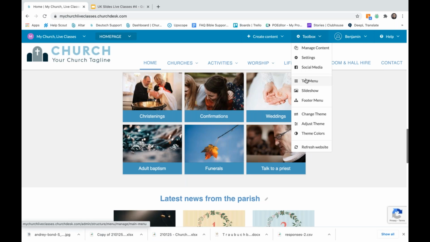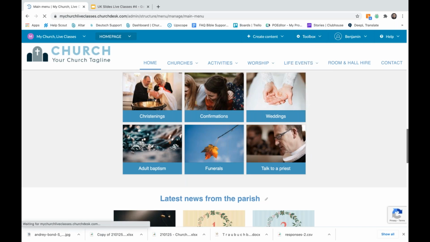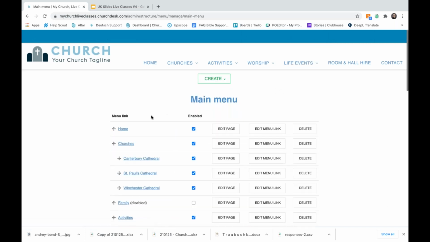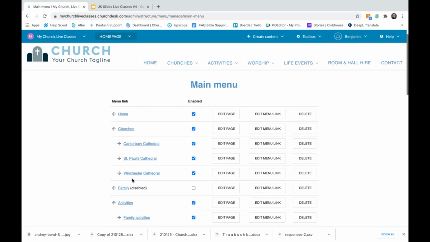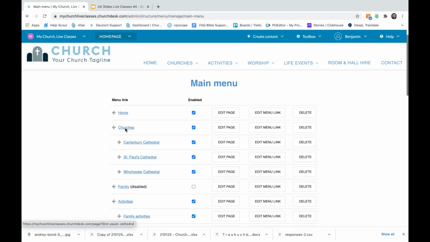But how do we do that? We click on top menu. Then we're here in the main menu, and here are all the different links. So you have the main link, and then you have the sublink. You can always swap them around.